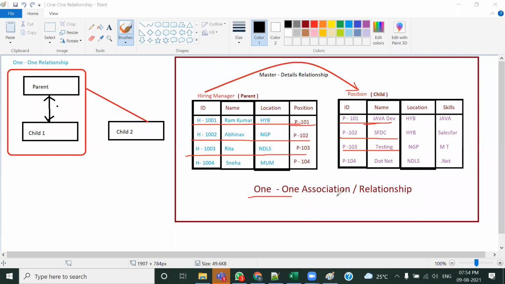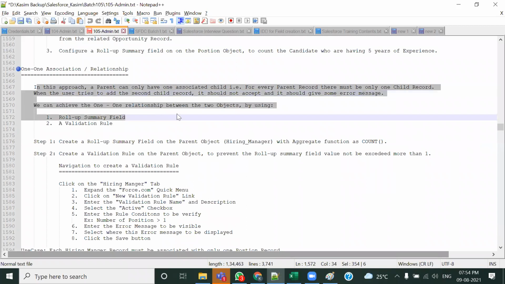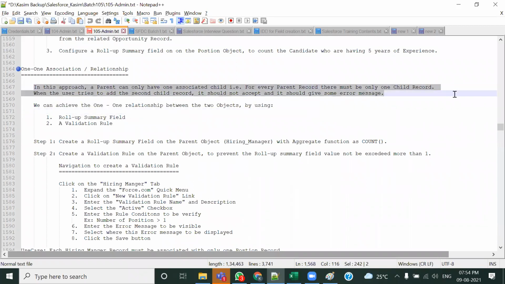This is the case where we actually need to develop a one-to-one association. So this is the requirement, and now let's come to how to create this one-to-one. This was the requirement. So read all this theory. You will come to know whatever I have just discussed.